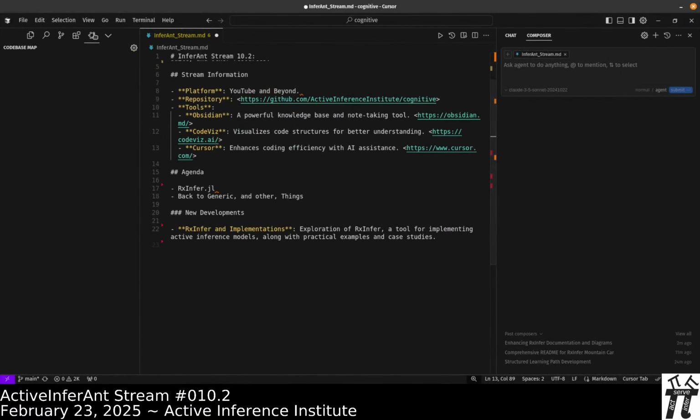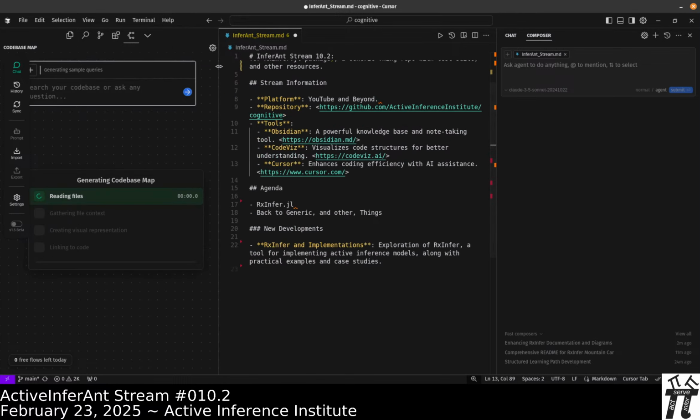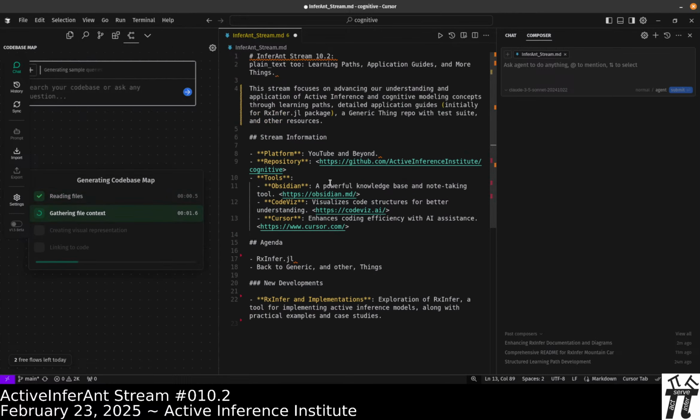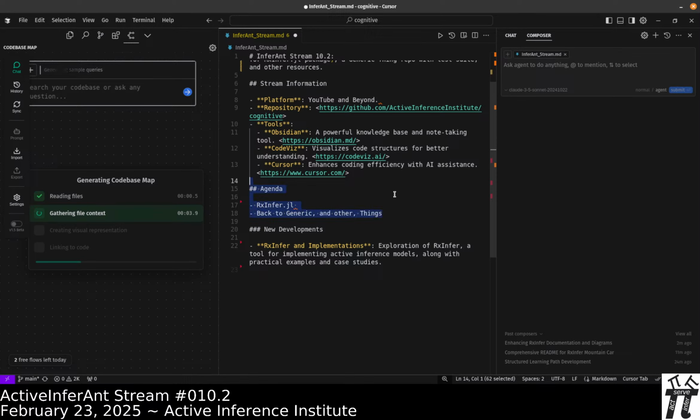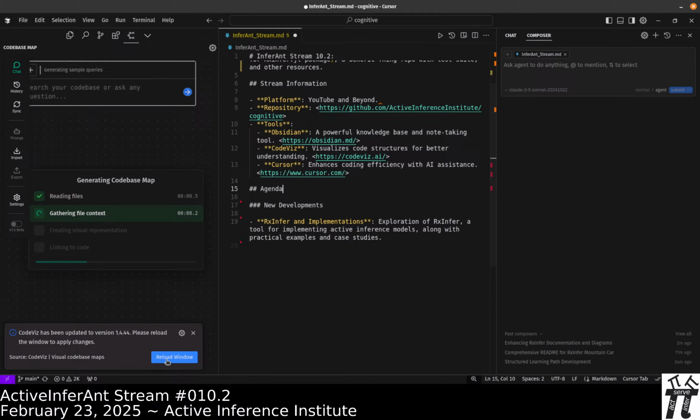Let's look at one quick CodeViz. Okay. Meanwhile, that completes our primary agenda. Let's reload this window.